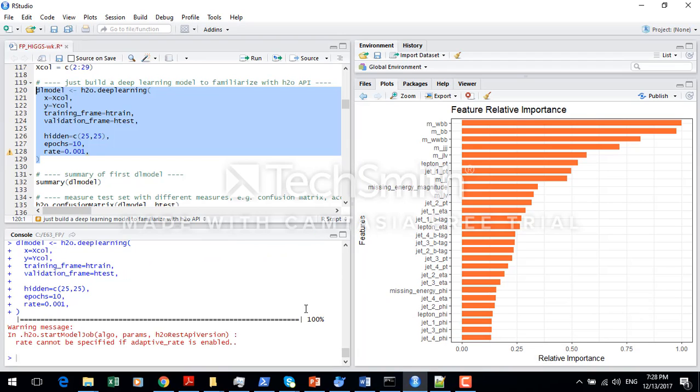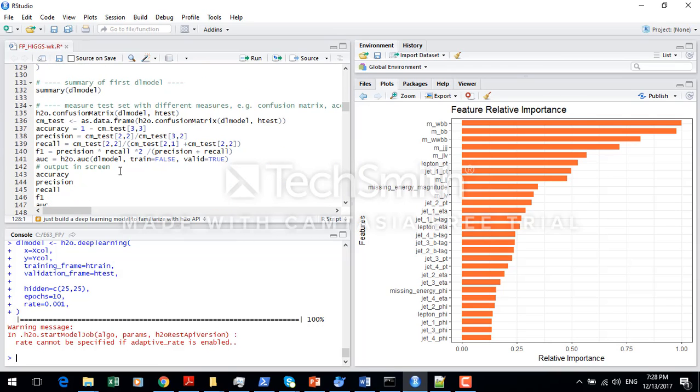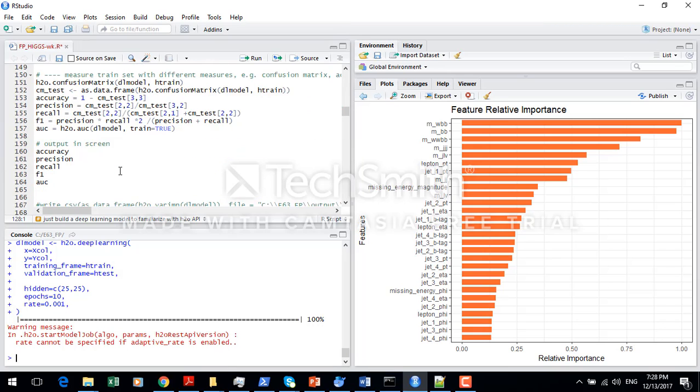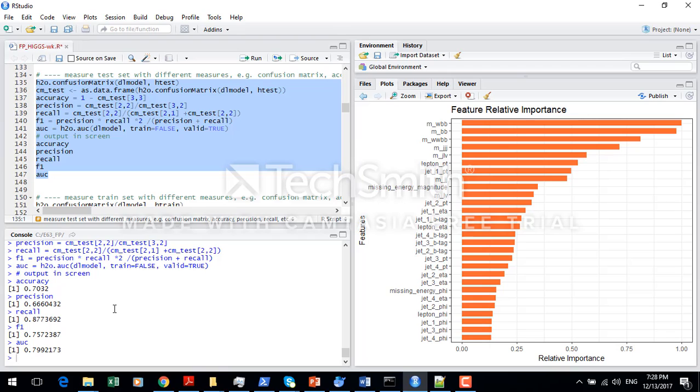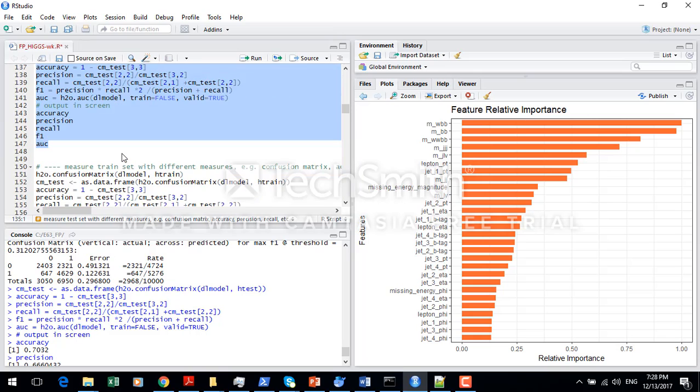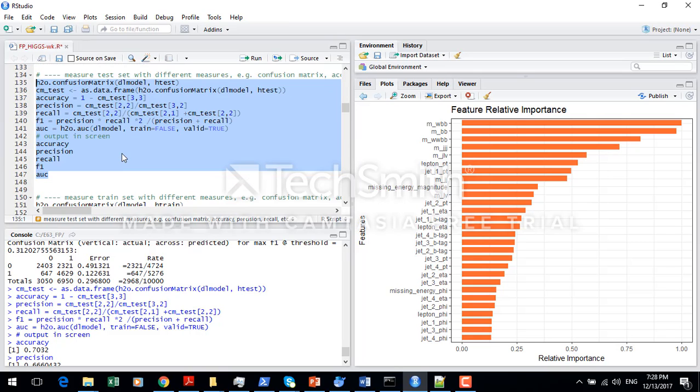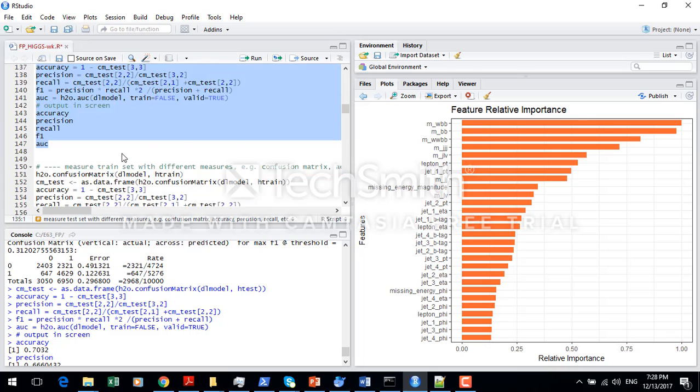So as we can see, this warning is because I set this one. By default they have it set to automatic, and another parameter is the adapted rate. Okay, so this is to build the first model. After that, we can look at the accuracy, the precision, the F1, AUC, and the confusion matrix.